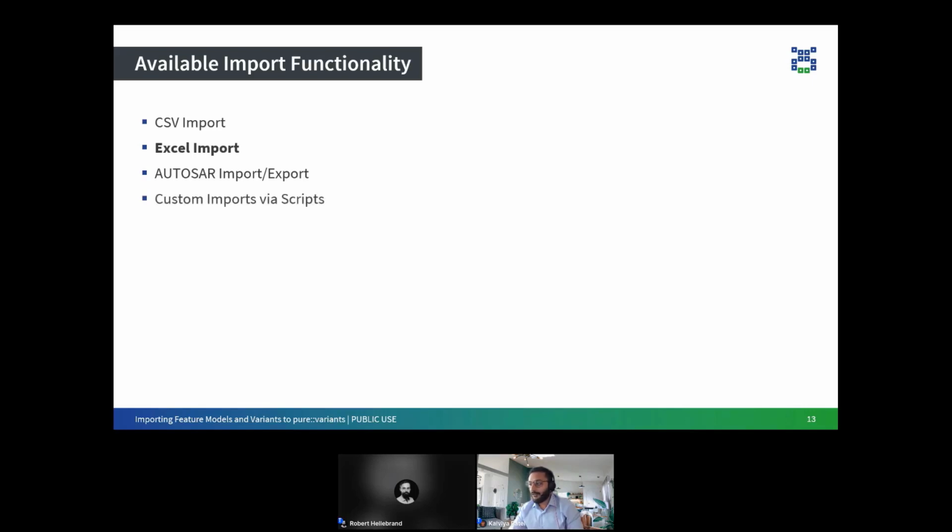And finally, we offer custom imports via import scripts, which use the public PV API to create feature models and variant models via script from any source. This could be a database, text file, XML file, or custom Excel format. If you are interested in further details about other approaches, please contact us. We will be happy to arrange a meeting.